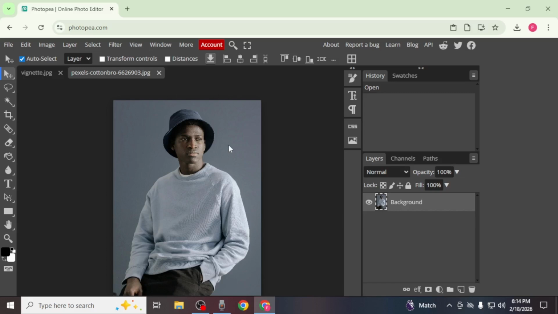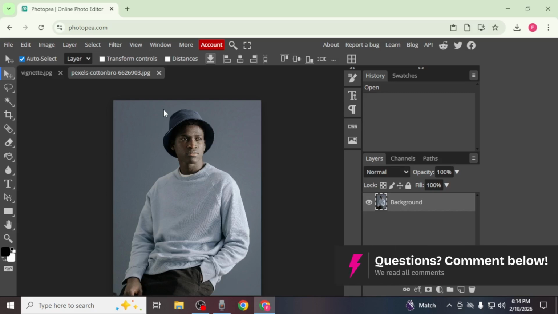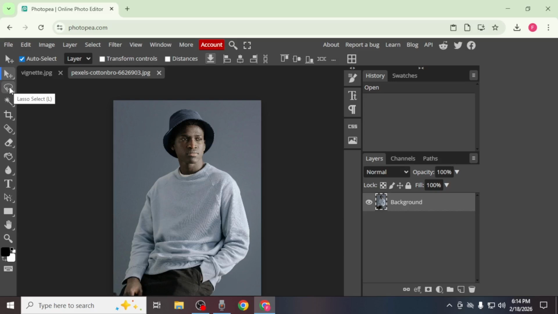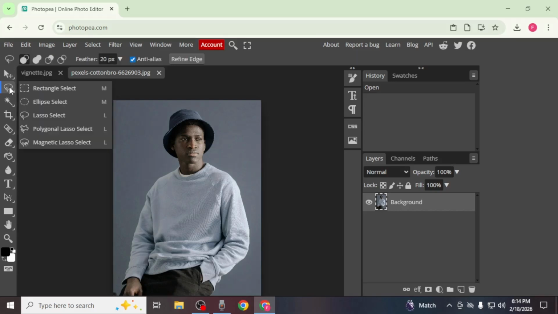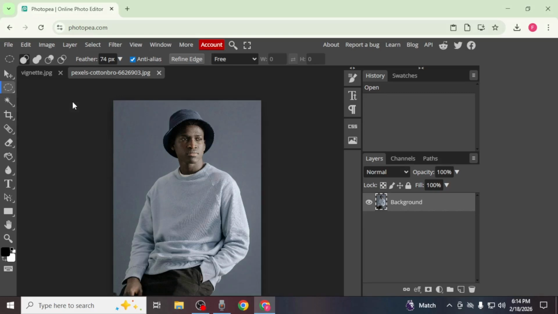Start by opening your project in Photopea and selecting the image you want to work with. For example, if you want to feather around a person's face, you first need to select that area. Go to the left-hand toolbar and locate the selection tools. Right-click on the selection tool icon to reveal options such as Rectangle Select and Ellipse Select. Choose the one that best matches the shape of your subject. If your subject is more circular, the Ellipse Select tool will work best.